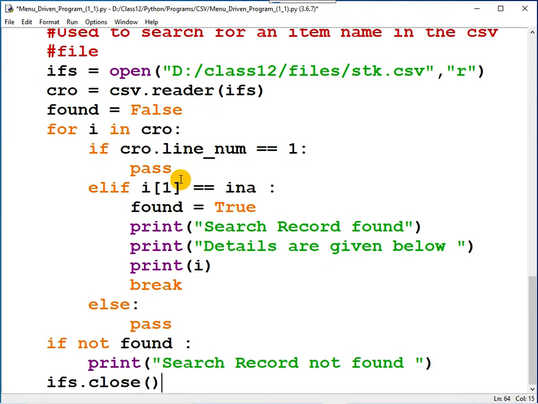So a few students may have a doubt here, sir, why did you make use of found as False initially? That you need to understand properly. See, suppose the CSV reader object contains 3 rows. Row 1 is the heading row and 2 data rows are there. So initially i contains the heading row. So then line number equal to 1, pass means empty statement. You don't have to do anything. If it is a heading row, just ignore that.